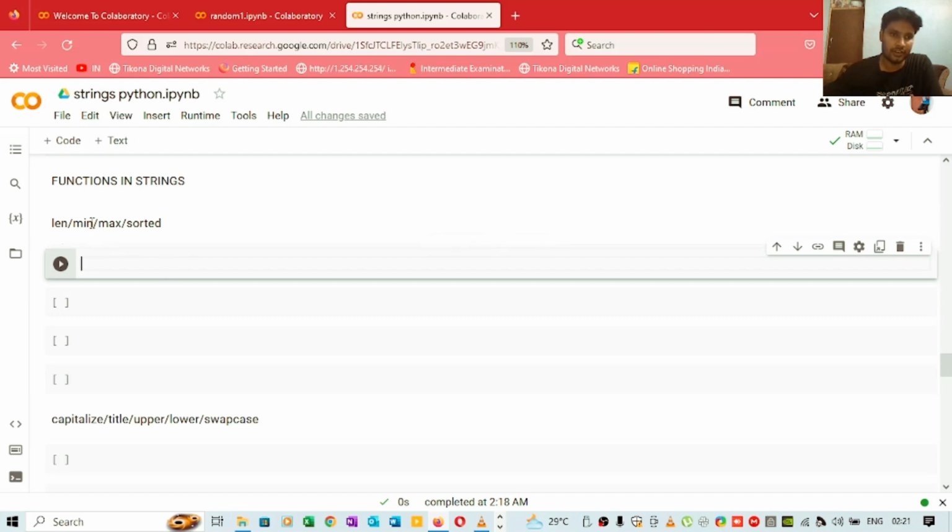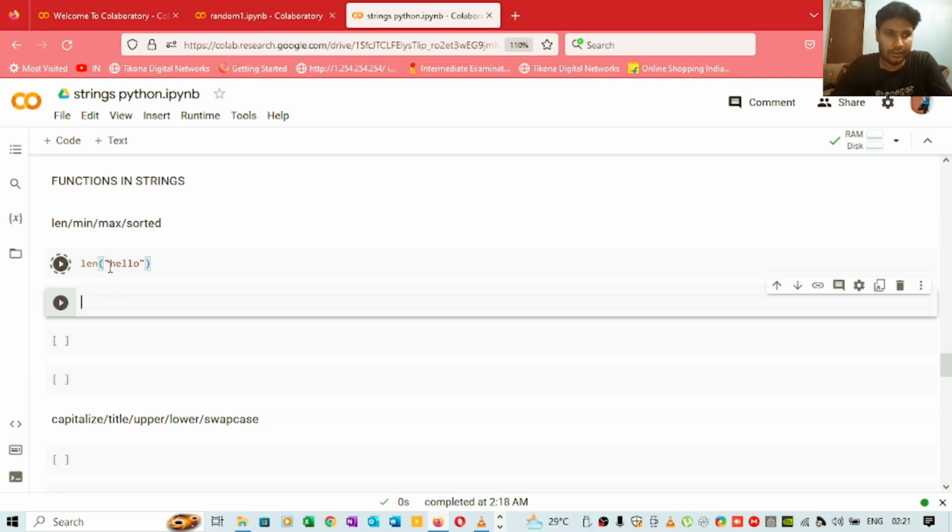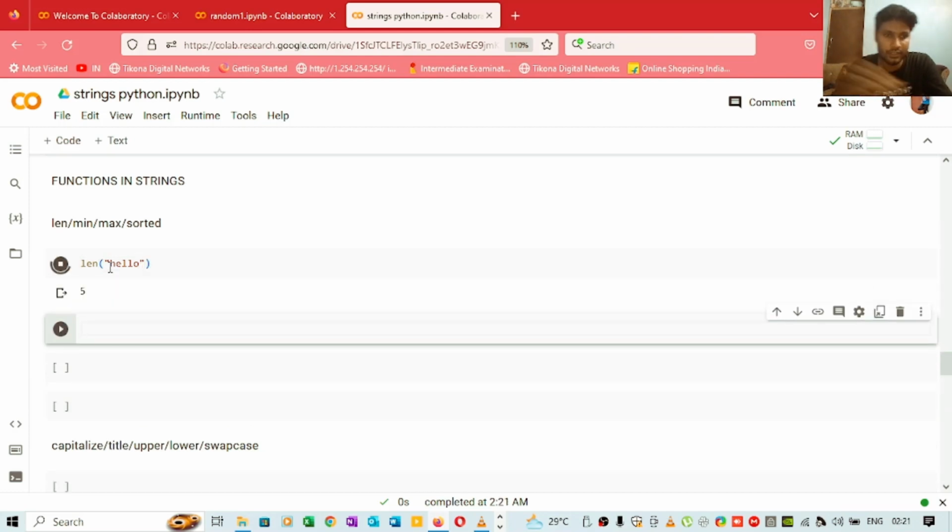Min gives you the minimum value of the character in the string. Max gives you the maximum value. So I will show you these one by one. Suppose we are taking len of hello, and now if you see, we are getting 5, so it was 1 2 3 4 5, so the length of this string hello is 5 here. So that's about this len function.